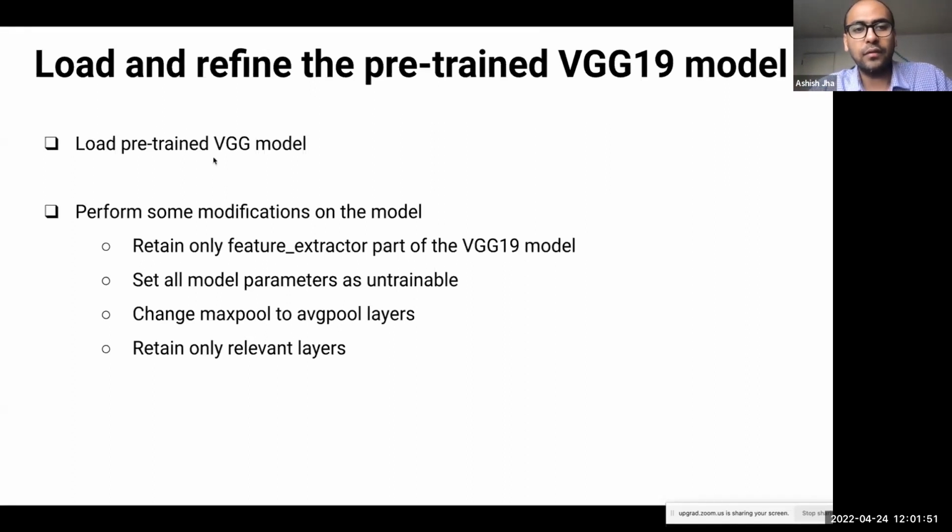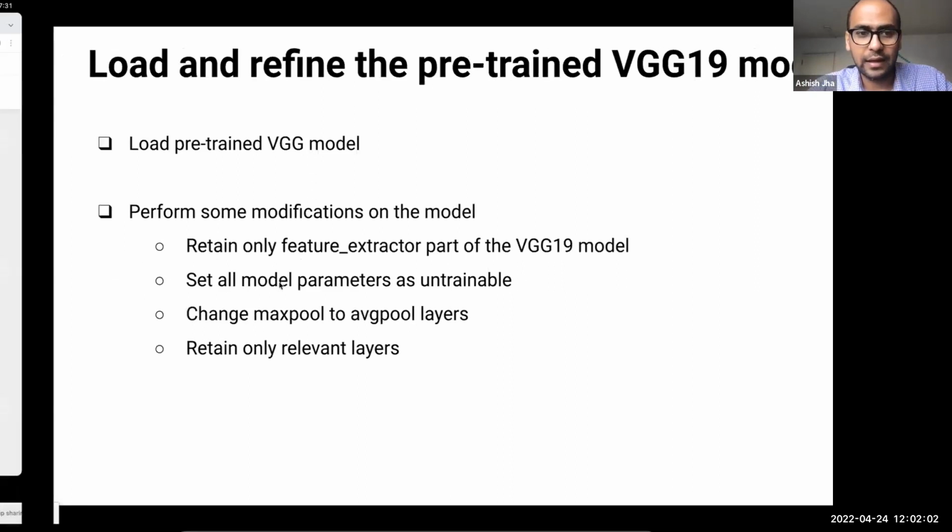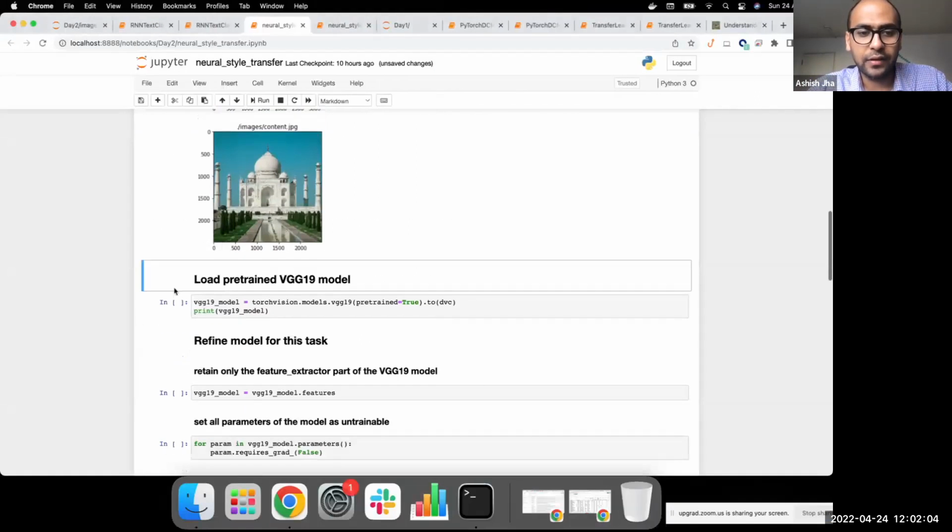What we are going to do is, we are going to load a pre-trained VGG model, and then we will perform some modification on this model. We will edit some parts of it to make it useful for our use case. So let's see what we are up to there. First thing is to load it using the torchvision.models API, right?